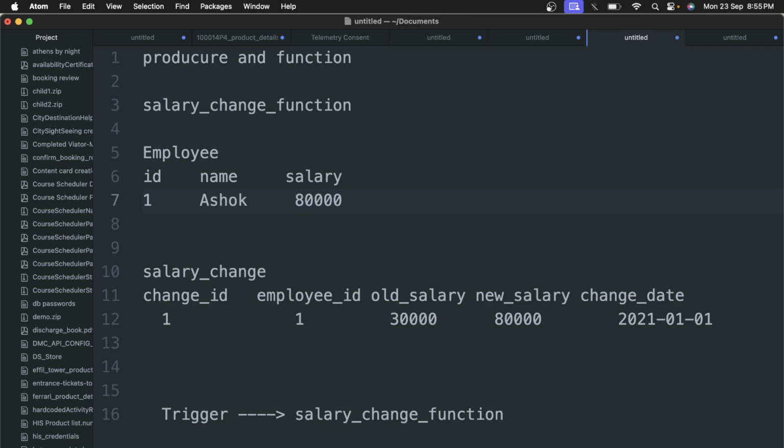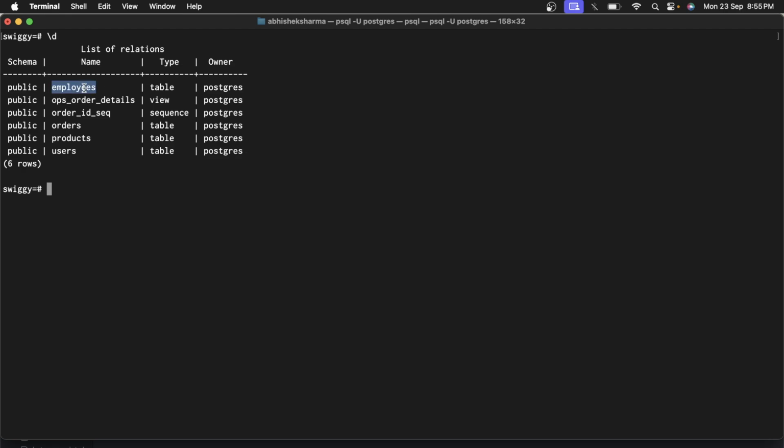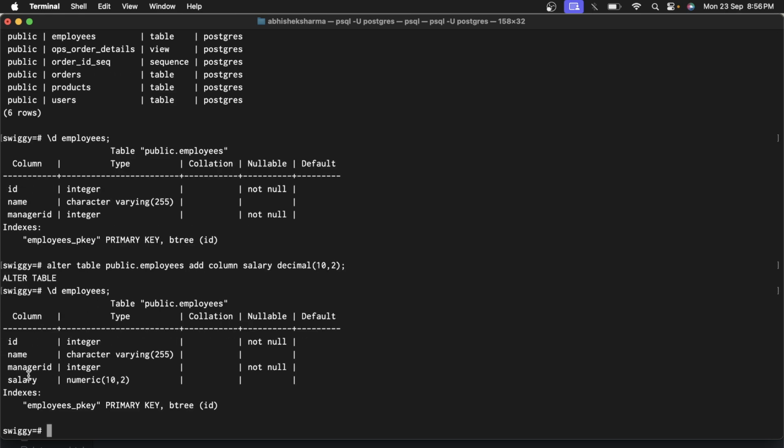Okay, so let's go down and try to write the code directly. Where were we? We already have one table, employees, so we are going to change only the employee table. It doesn't have the salary, right? Alter table public employees, add column salary, and use decimal 10, 2. Table altered, and now we have a salary.